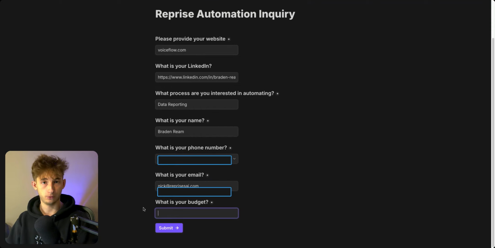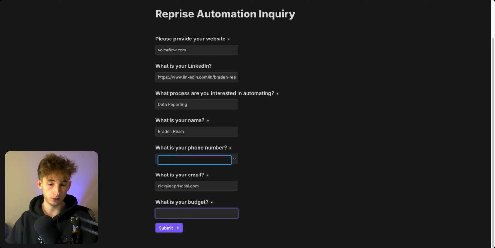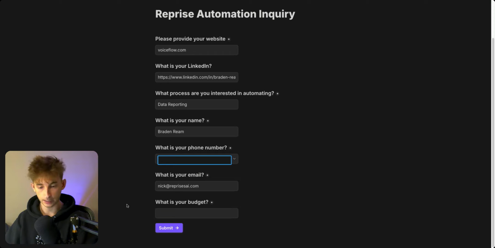So budget, this is an important piece to know. What we're doing here in the backend is we're setting up some conditional logic. Now, if somebody fills out a budget of anything less than 2,500, we're going to deem them as unqualified. So to give you guys some context, 2,500 is the floor of any projects that we're willing to take on. Anything below that, it's just not worth it on our end for the high volume of calls that we take on and the amount of clients that we are currently working with. It's just not worth it.